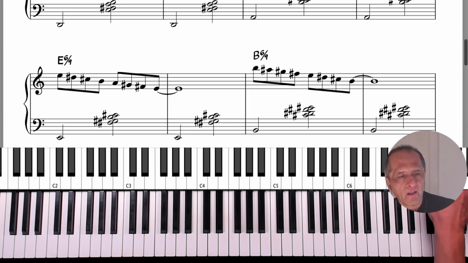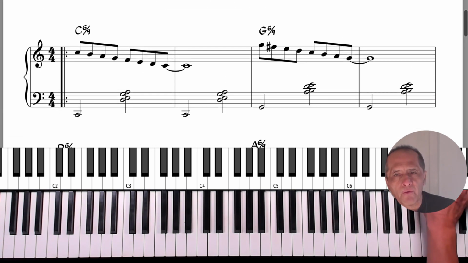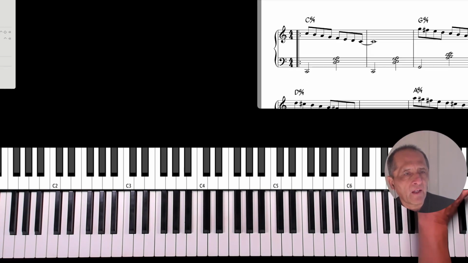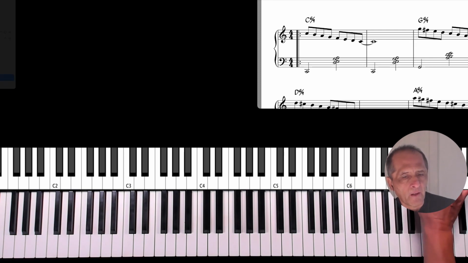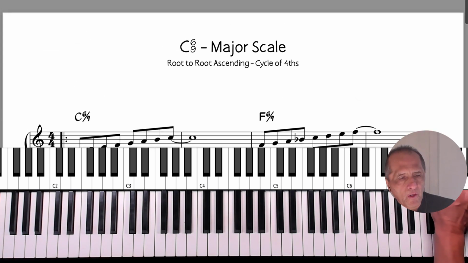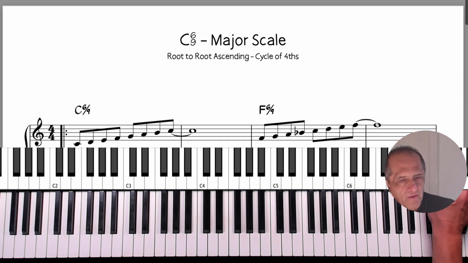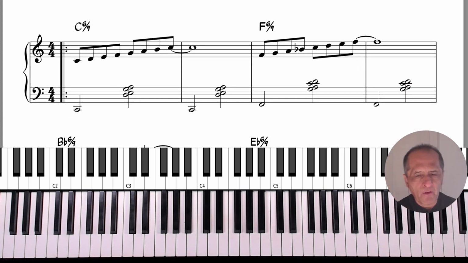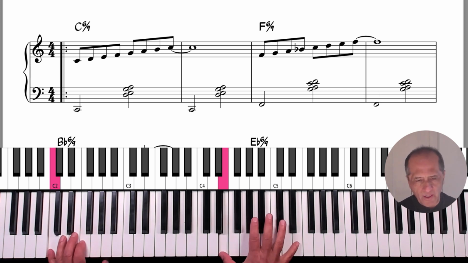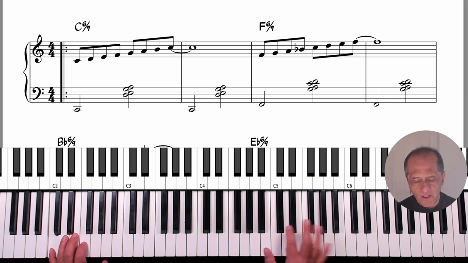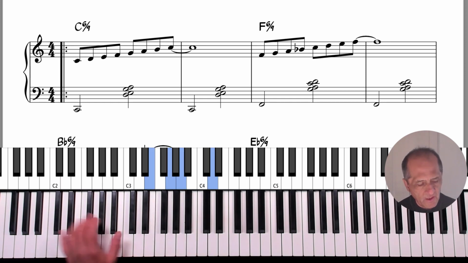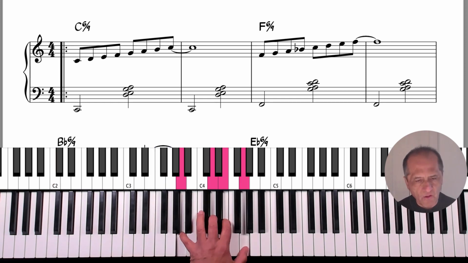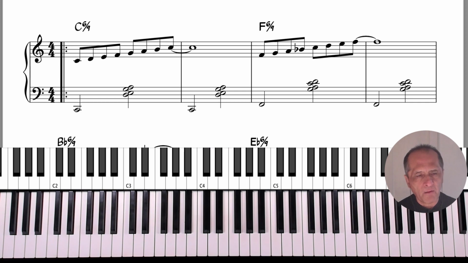So I just want to talk about what we just did. First, we worked with our major scales, root to root ascending. Why root to root? Because then we're going to work 3 to 3, then 5 to 5, and then 7 to 7. Then, of course, our left hand is going to change accordingly, and then it becomes an incredible melodic workout.